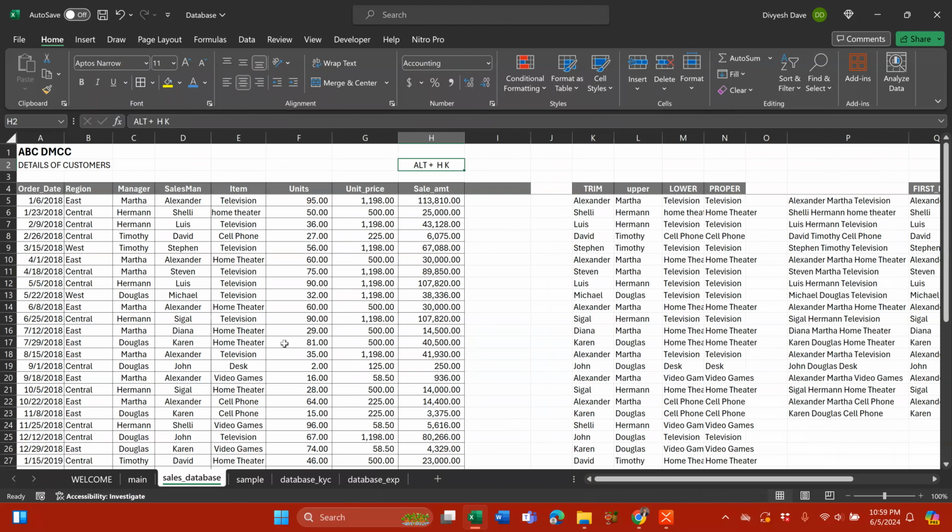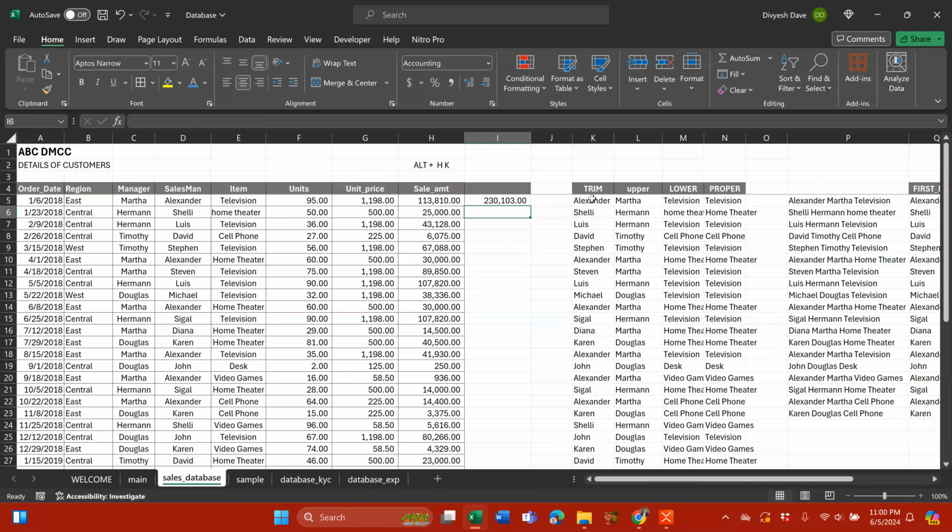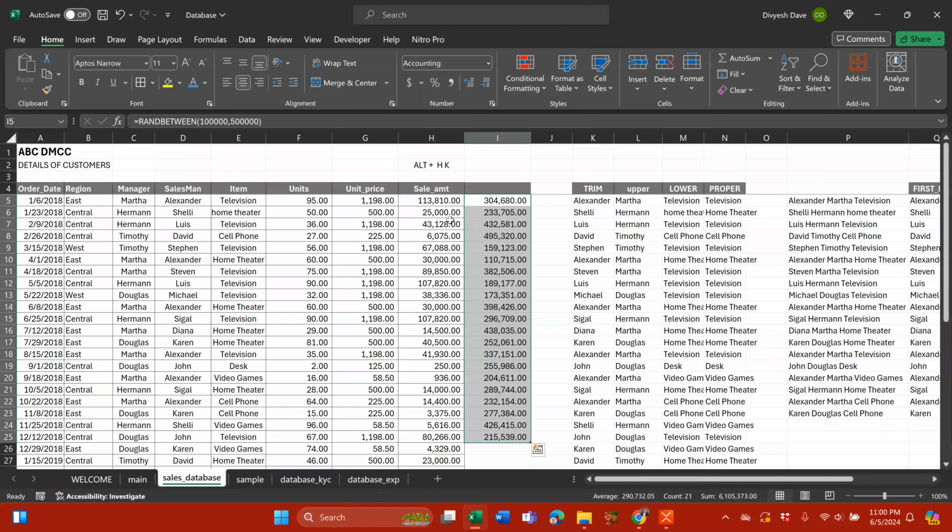And if you want to create a database and you don't know what numbers to add, and adding manually, let's say 1000 each time, then you can use the RANDBETWEEN formula. Let's say you want between 1 lakh to 5 lakh. So first you put 1 lakh and then you put 5 lakh. So it will give you a random number between 1 lakh and 5 lakh.